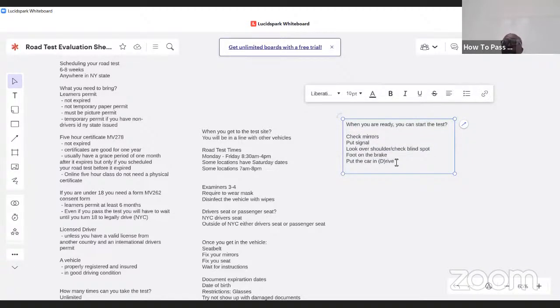So we get ready to pull out. The exam says when you're ready, you can start the test. So far we've got check your mirrors, put on your signal, look over your shoulder and check your blind spot, put your foot on the brake, put the car in drive. What else? Anything? There are some things missing here. Anybody? Or is that it? There's a couple of things missing. What's next?